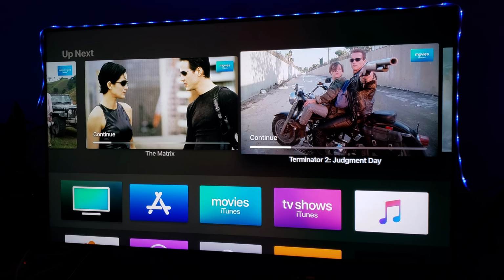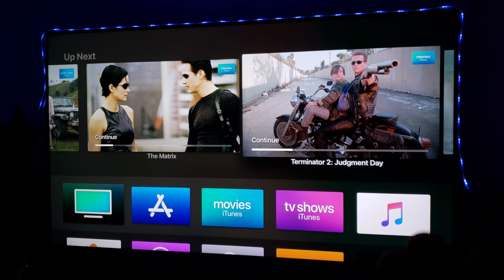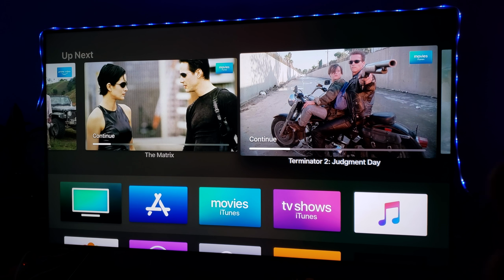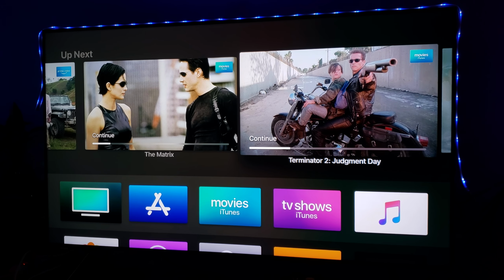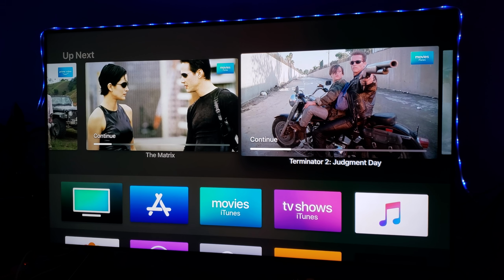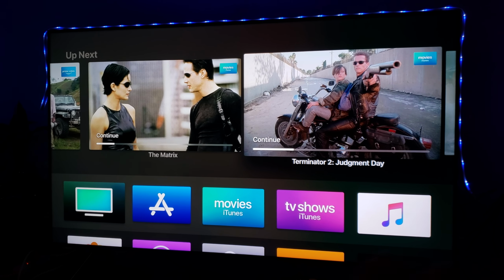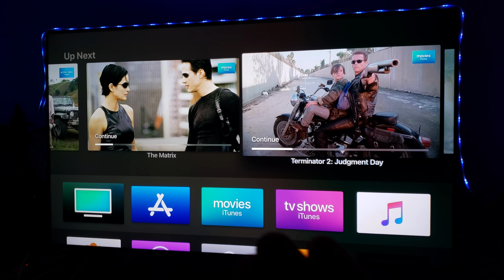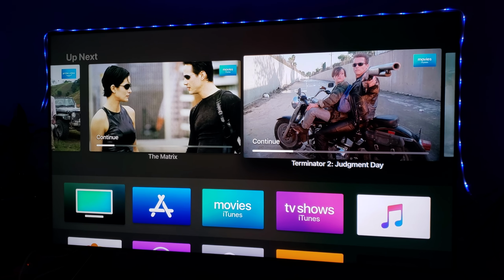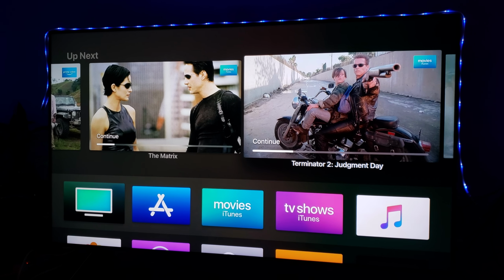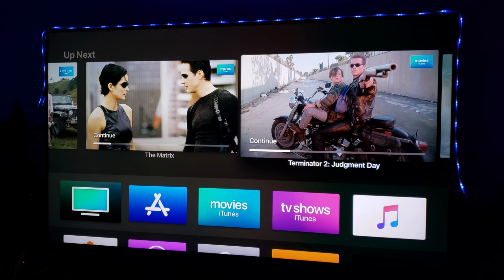Okay? So everything I say here, you guys can do your own research. Go online and do your own homework. You don't have to take this at face value. But I'm telling you, this is the best way for you to enjoy Apple TV 4K on your 4K television.